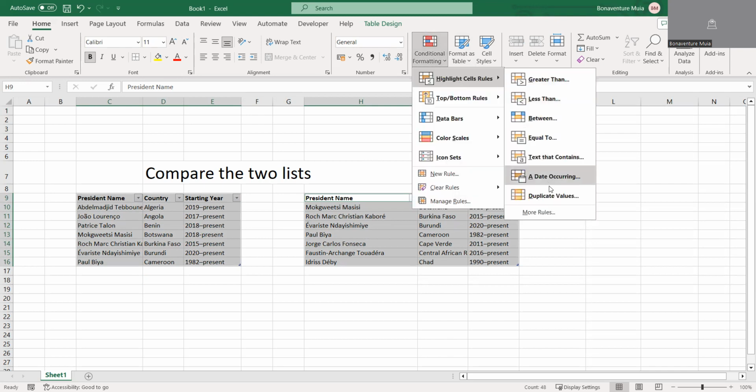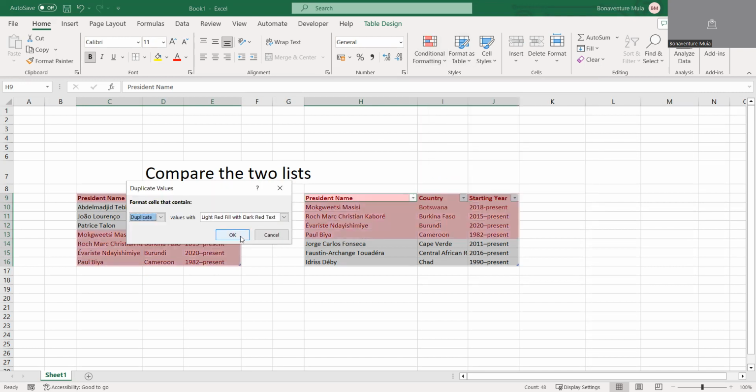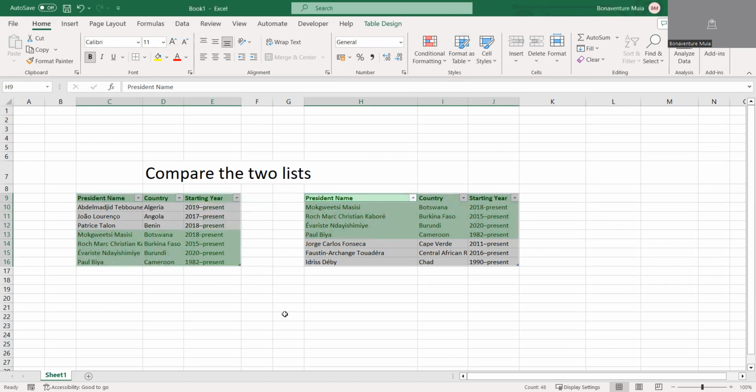Highlight cells, and you check for duplicates. So the duplicate values are going to be filled with light red. You can change this color to whatever color that you want, but okay, let me have maybe green fill. So these are the duplicates. So anything else that is not highlighted with the light green, it means it is not a duplicate.